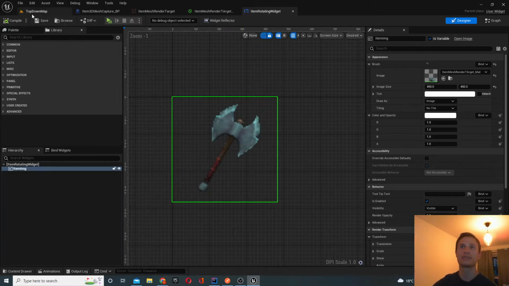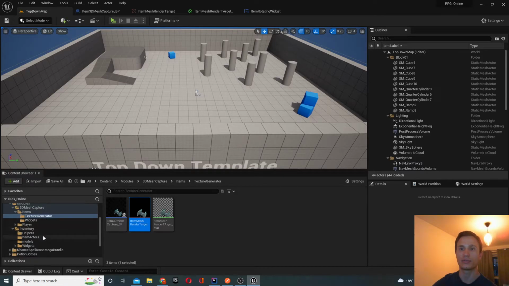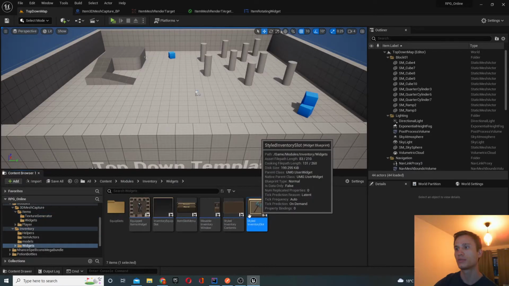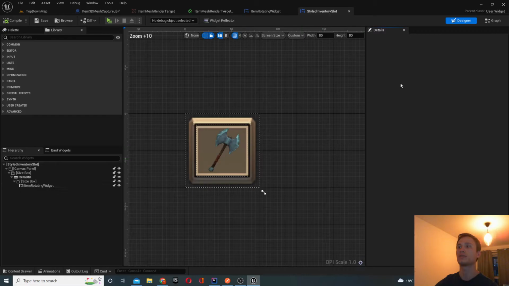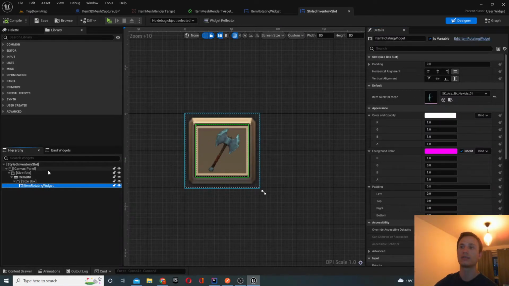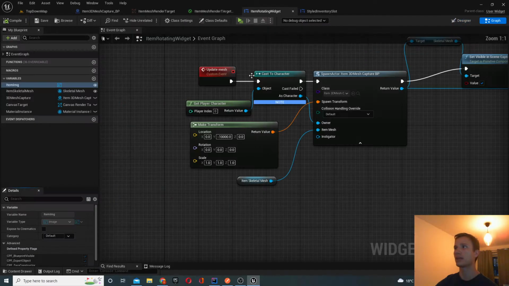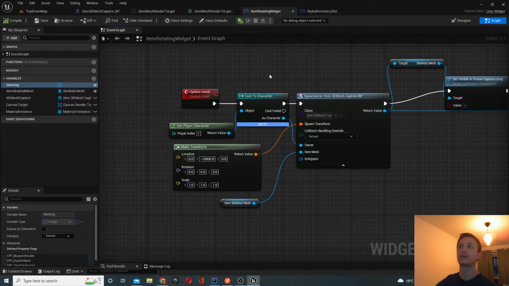As a bonus, I suppose I can show you my widget, which also uses it. It should be around here, widgets. So there's my styled inventory slot, right? This is using this item rotating widget. I'm actually going to try and make this a rotating one as well, where the item will be spinning. I think that would be a cool addition, but it's certainly not required, right?